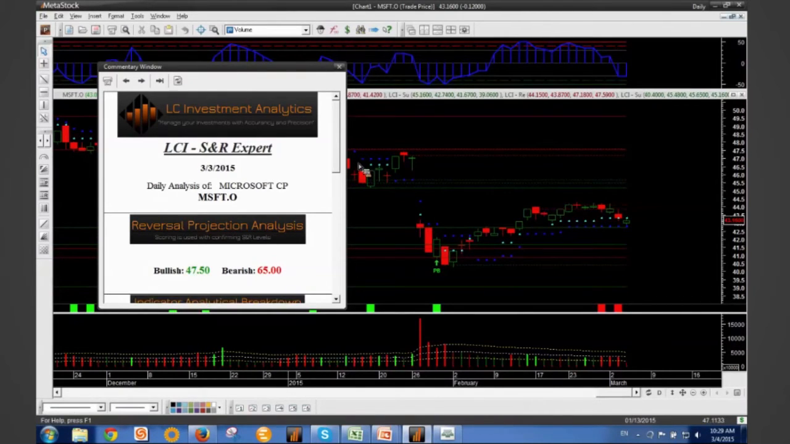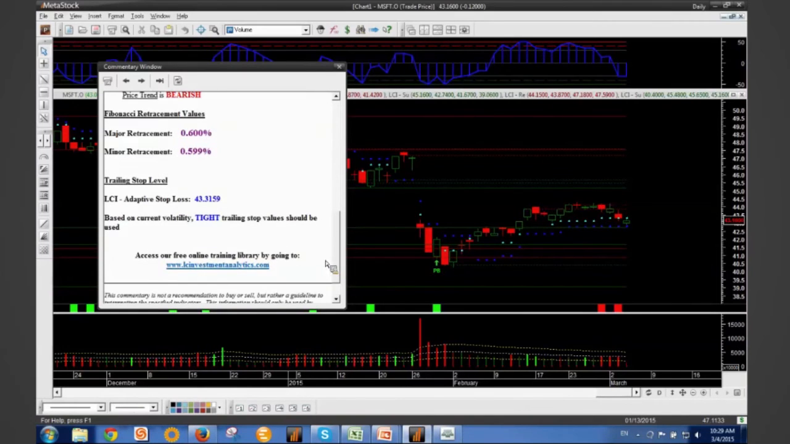Let's take a look at that bar actually. See right here, if we click over that bar, it's going to show me that I need to set my adaptive stop loss at 43.31. Given the current volatility, I should be using a tight stop.